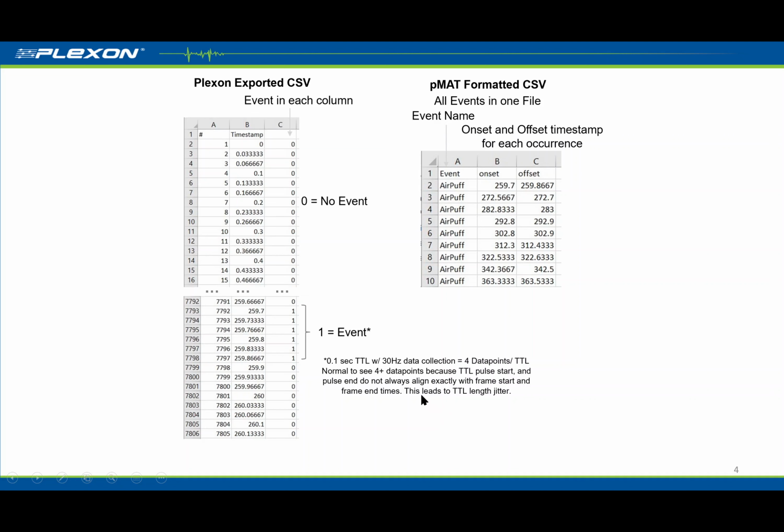And I'm pointing this out especially because pMAT wants not only the event name, but the onset timestamp and the offset timestamp for each occurrence of the event. So here in my example, I have shown just a sample of these data. If you have multiple events, you can actually put them in the same file to be used in pMAT. It would just have different event names. The onset timestamp would be the first timestamp where an event is detected for that TTL pulse. An offset would be the last timestamp.